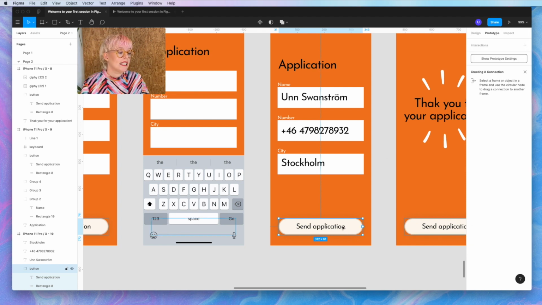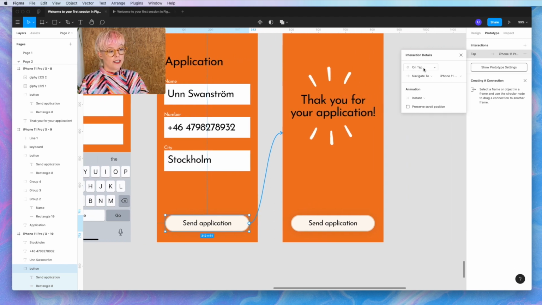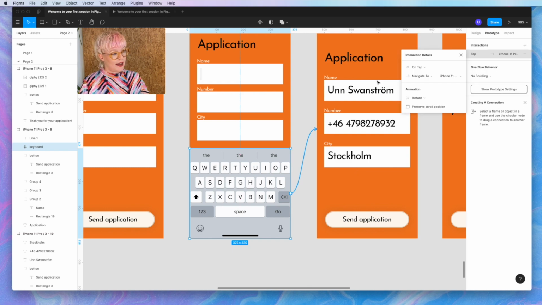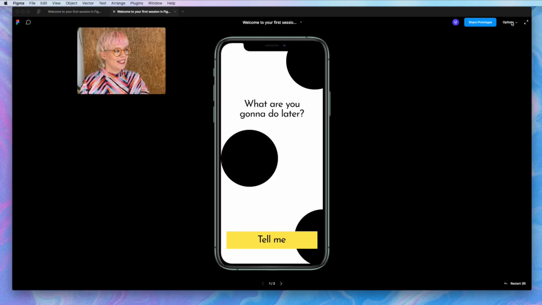And then when I click Send Application, we'll just go over here, on tap, navigate to iPhone 11. And on tap on this keyboard, navigate to this one. Okie dokie, let's try this out. Why is it showing the old one? Well, let me tell you.